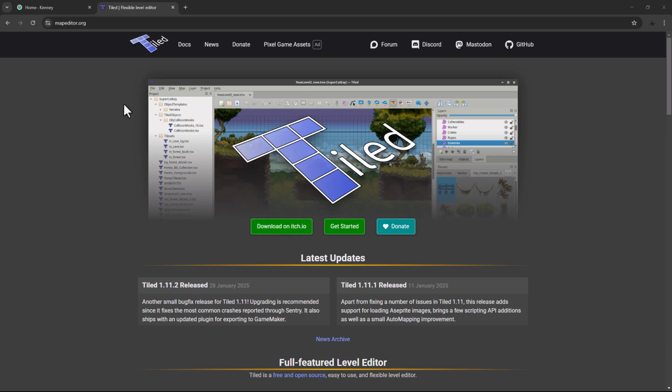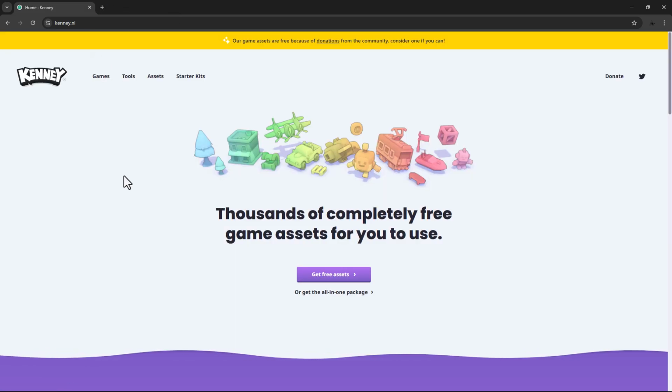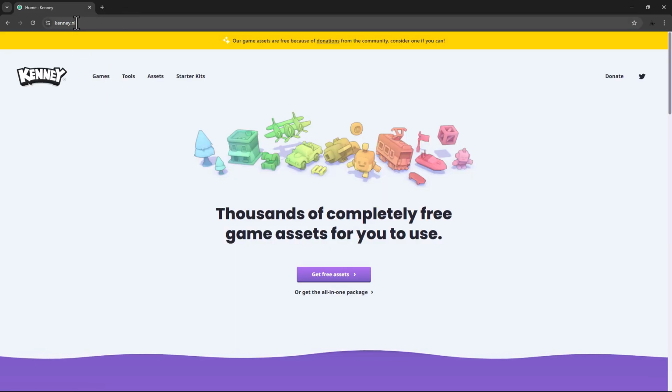Okay, first go to mapeditor.org and download the tiled editor. You can download it from itch.io. So this is the editor we are going to use for creating the map, or the levels, for our games. And the next thing I'm going to use is a sprite sheet asset from kenny.nl.